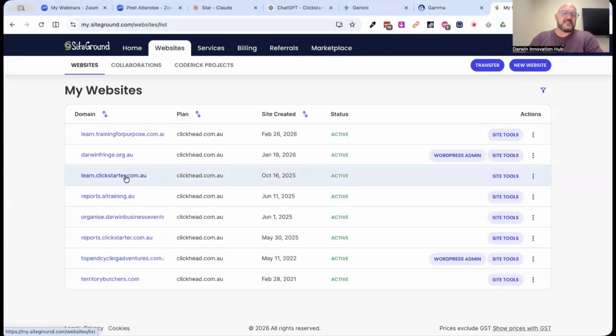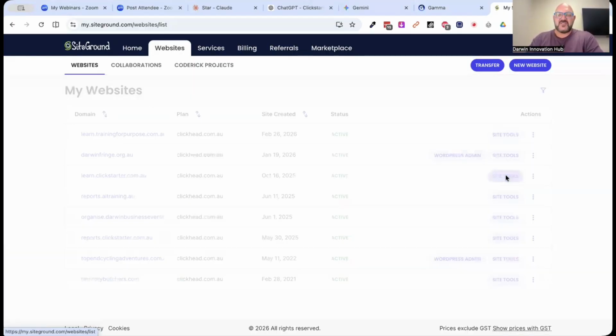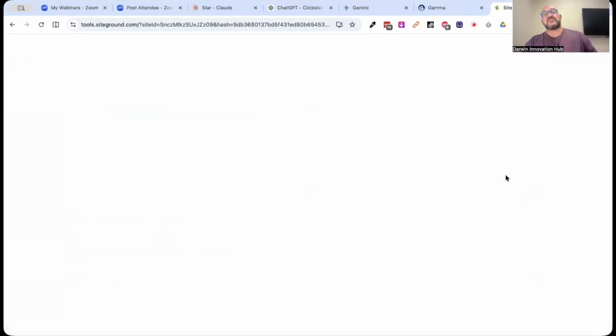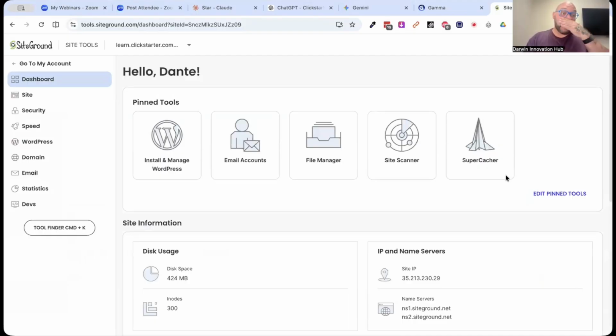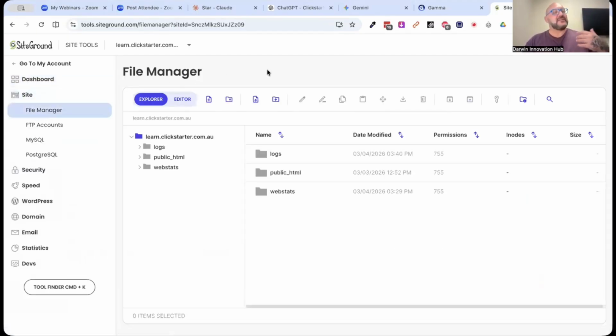So what I will do is go to this learn.clickstarter.com.au, the site tools there, and I go into the folder structure of my web server, which sounds really terrifying and scary. It's not really. If you know where you're going, it's not really that hard. I go on the site and file manager. It might be different on your server. This uses its own custom interface. A lot of web hosts use a thing called cPanel, which is very, very similar to this. You can go into a file manager and see where your files are.